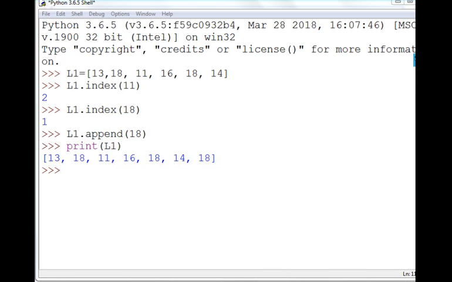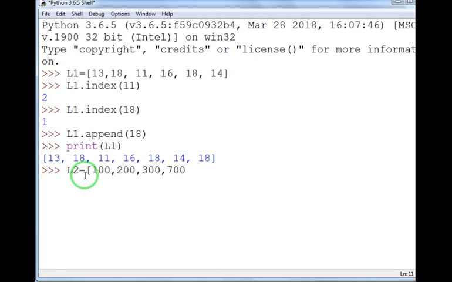So let me tell you how we can use the extend method. I have created a list called L1, and I will create one more list called L2, and then let's create a list 100, 200, 300 and 700. So this is the list that I have created. Now the extend method takes a list as an argument and appends all the elements of the argument list to the list object.